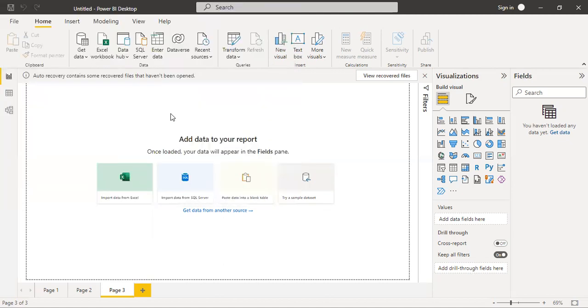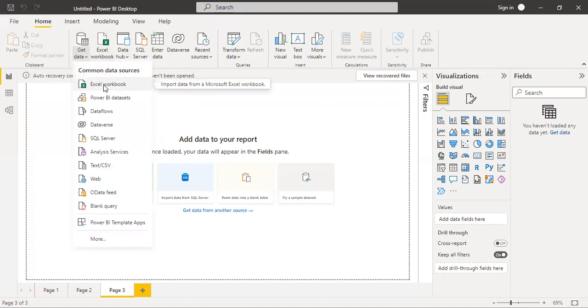So how do you import? Each time you want to work in Power BI, you first and foremost have to start with what we call data importation. Now, how do you import your data? To import your data, come to Get Data, then click on Excel workbook. If the data is in Excel, this is how to do that.